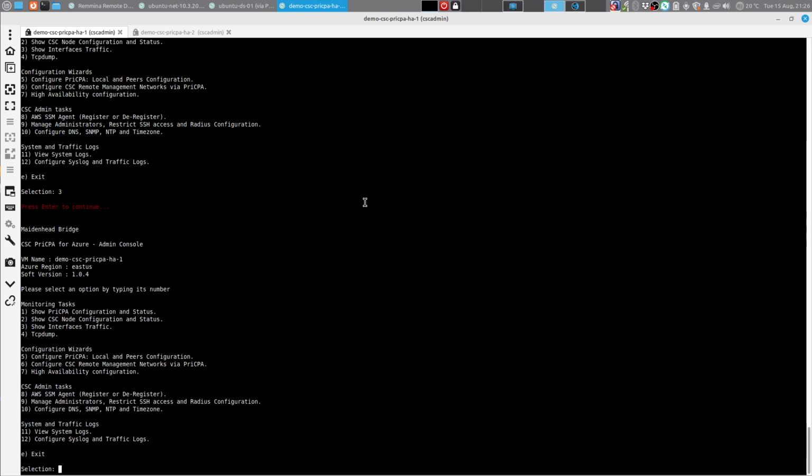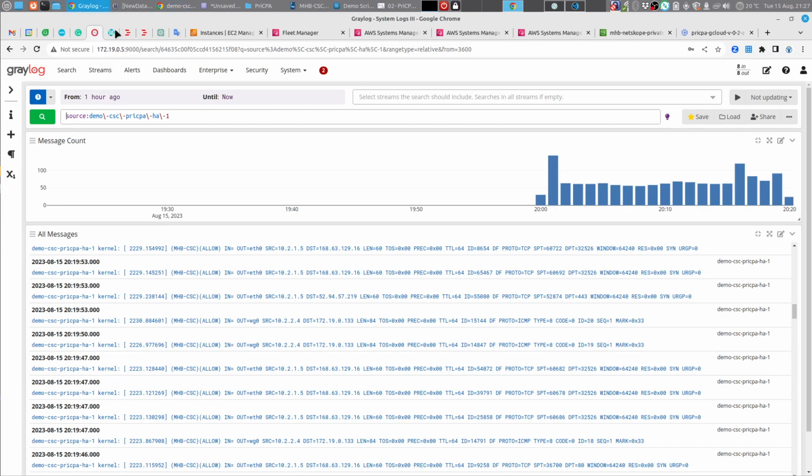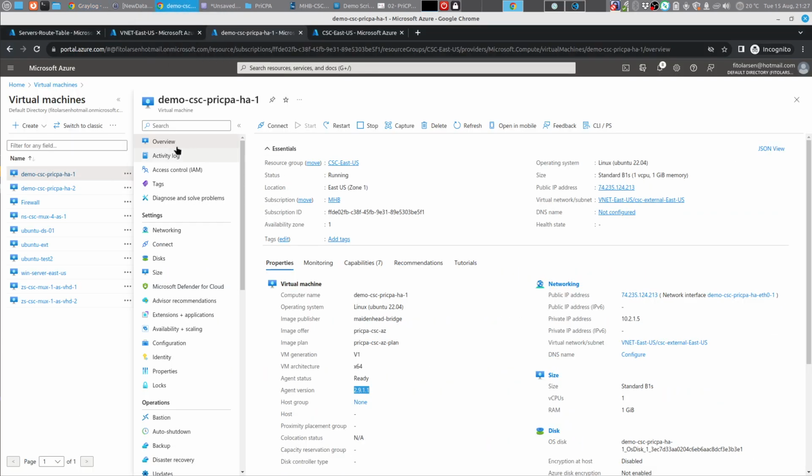We're ready to test, and what we're going to do is shut down the CSC HA1, and I need to log in again to all my other nodes. Then let me go to my console here. Let me first go to H1. This is the active one. I will stop this machine, and I need to wait until the status is deallocated.